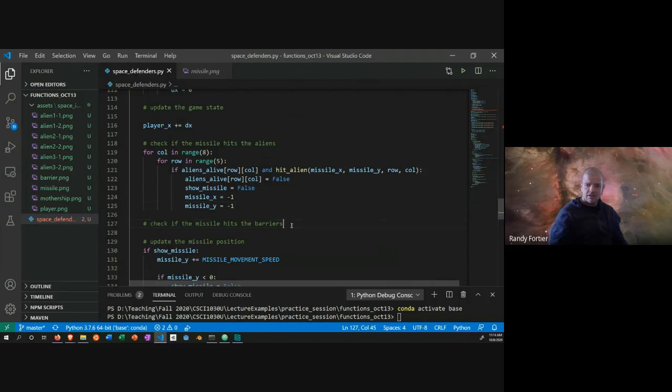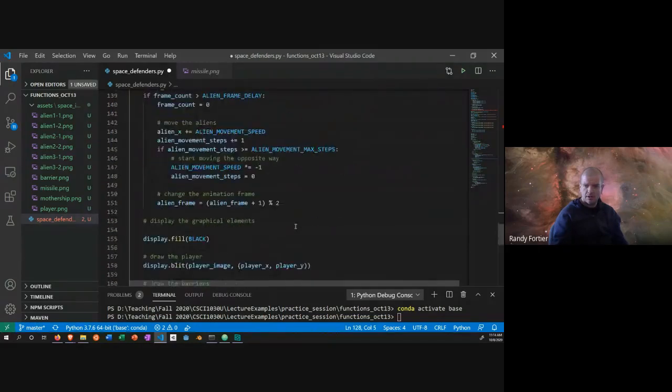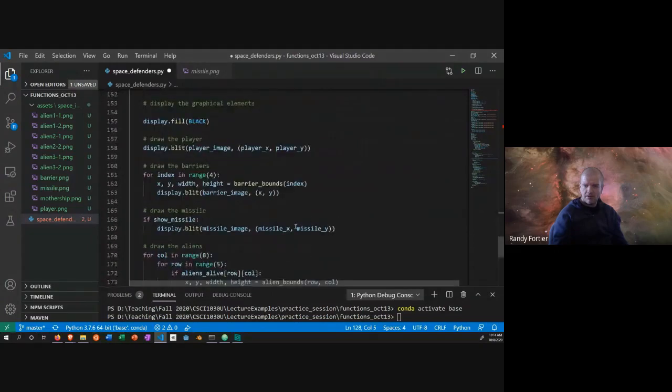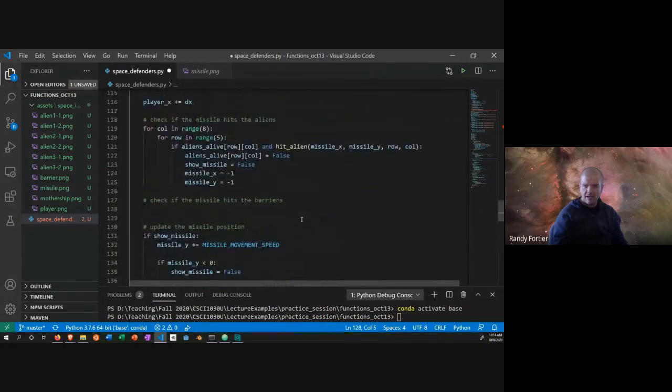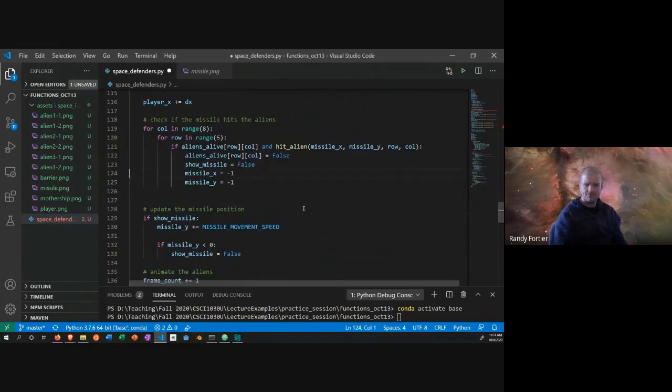Let's check to see if the missile hits the barriers. We should actually make sure I'm doing this in the correct order here. So we drew the player, then the barriers, then the aliens. So actually, it makes more sense if we check to see if we hit the barriers first.